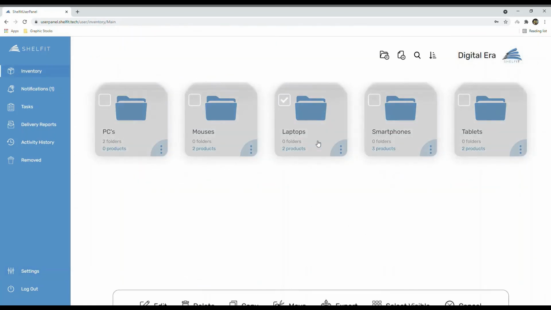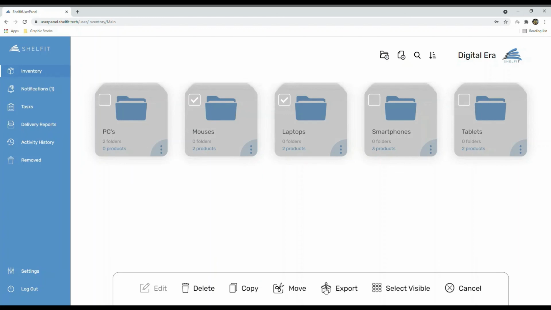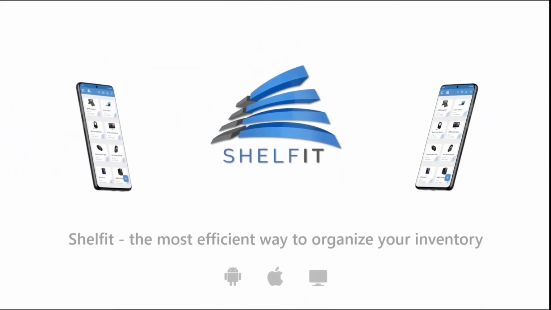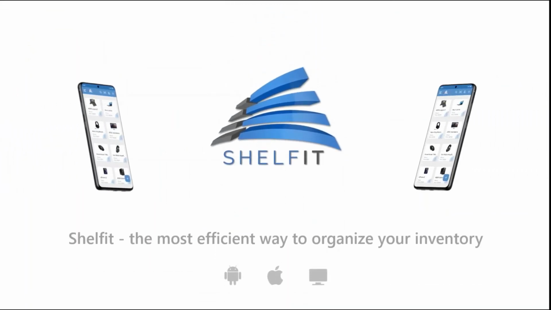In addition to all above, there is a simple way to import and export your inventory to or from Excel documents. Shelfit, the most efficient way to organize your inventory.